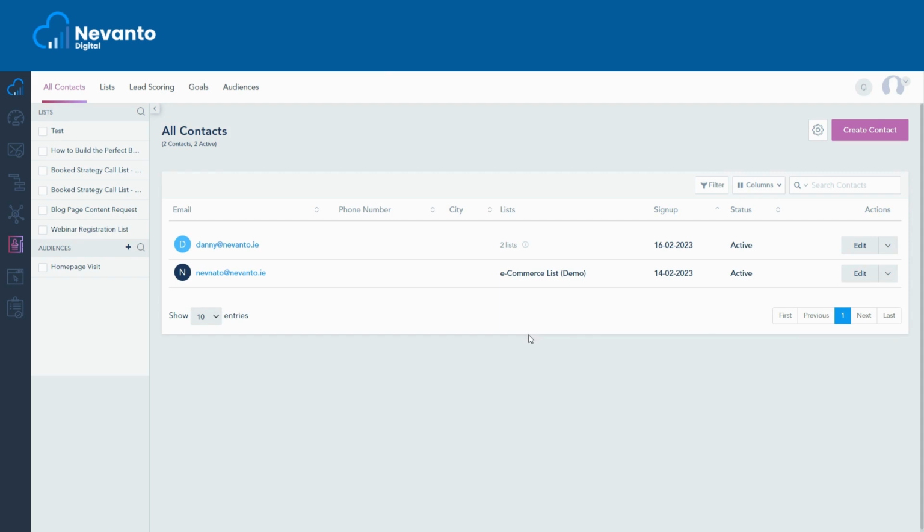Now, sorry, I forgot just two pieces here on the top right hand side. You have your gear icon where you can import contacts or export contacts, and then the button to create contacts.